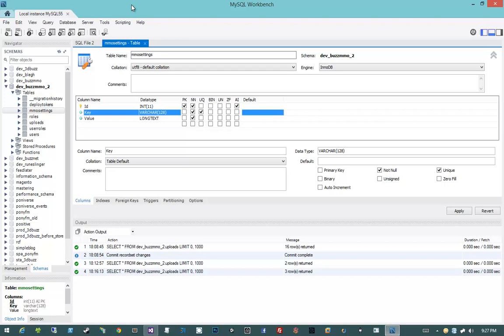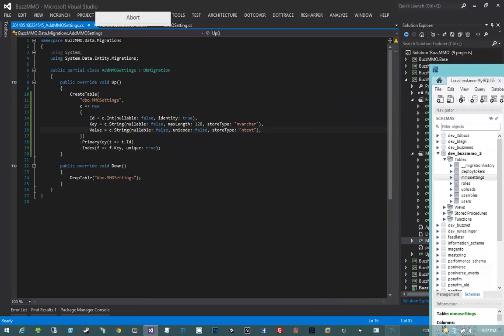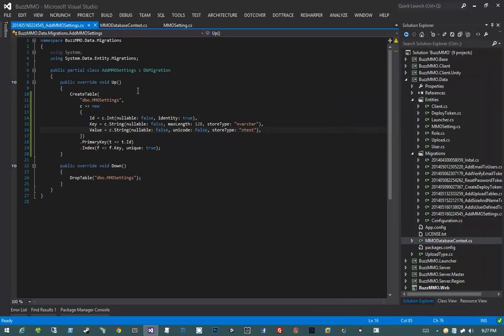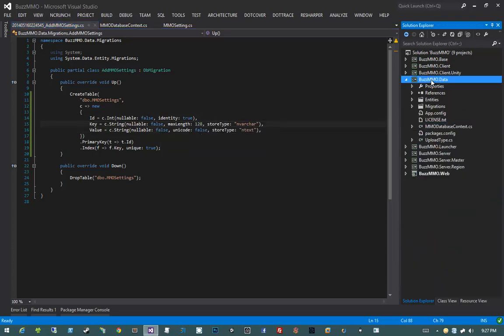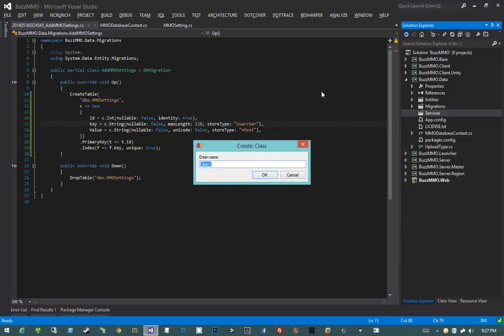So now what we're going to do is write a service, and that service is going to be essentially a wrapper around this one table, and it'll allow us to modify our settings and retrieve our settings in a strongly typed way. So to do that, I'm going to add a new namespace in my data project called services. And the service class that I'm going to make is going to be called MMO settings service.